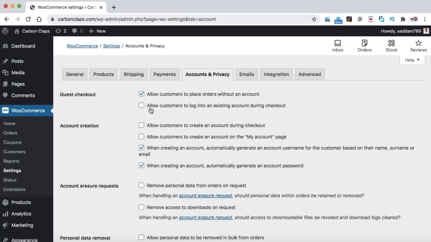Now next one is allow customers to log in to an existing account during checkout. I suggest you click on this checkbox because maybe a customer comes to your website again and again, and every time he is not willing to fill the complete billing details and shipping details. So if there would be an option to log in to the website, that would be better for the user experience.